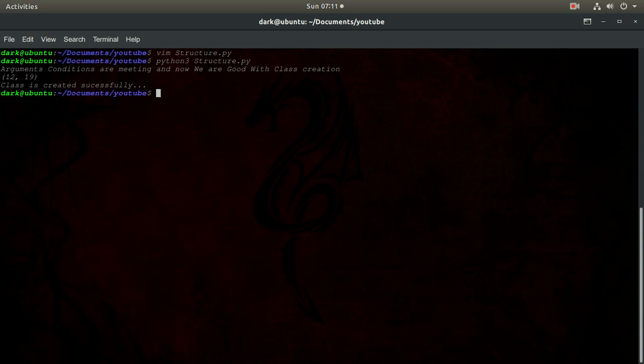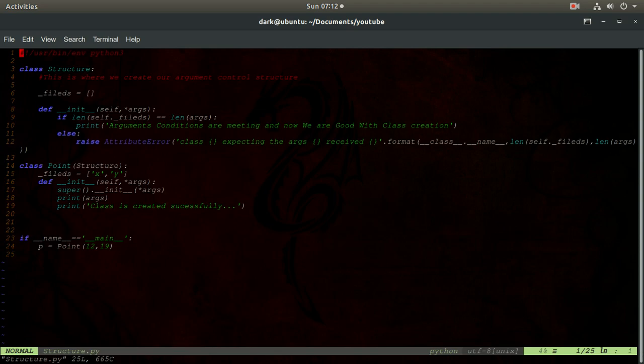Now, let's see. It went to the superclass first, and then it printed the first line, argument conditions are meeting. Now we are good with the class creation. That's in the superclass, which is the structure class. And then we went to this child class and printed the arguments, and now the class is created successfully here. Right, let's jump in and explain how it is working.